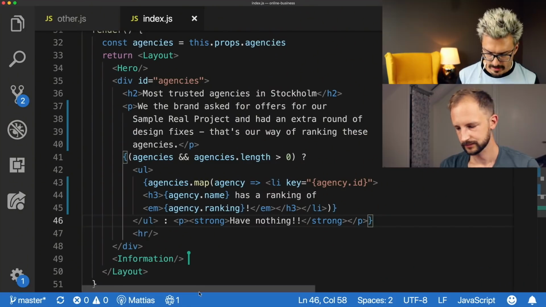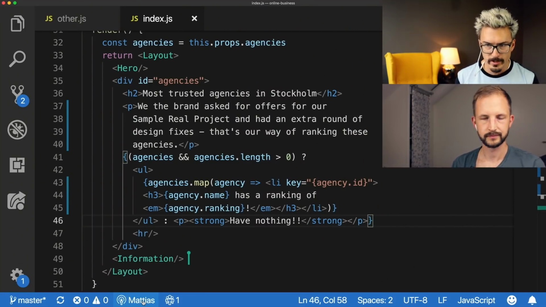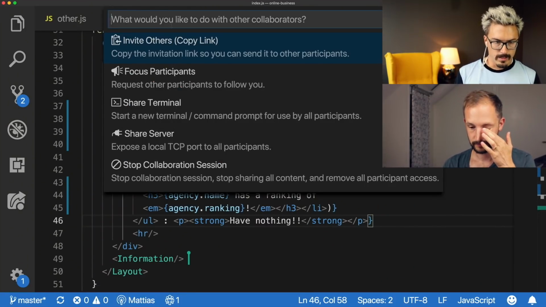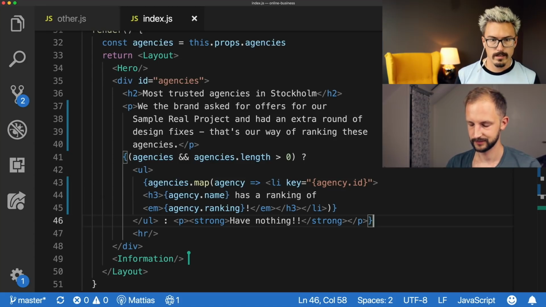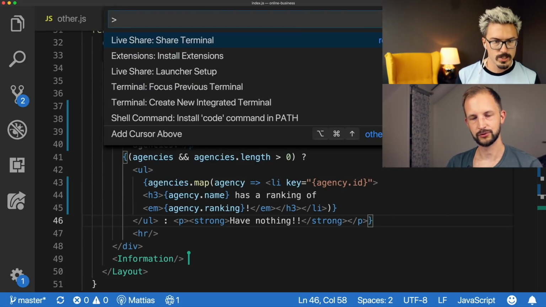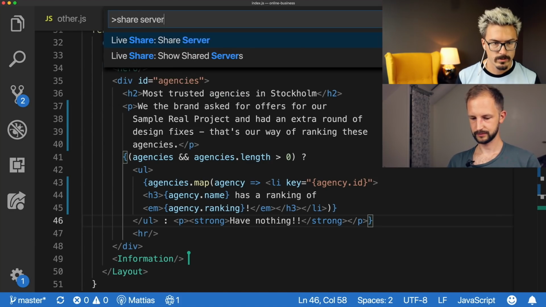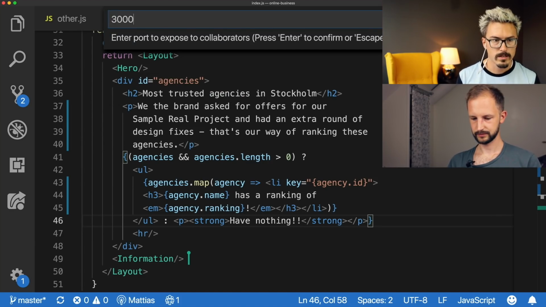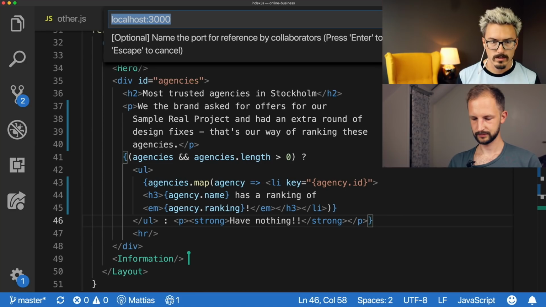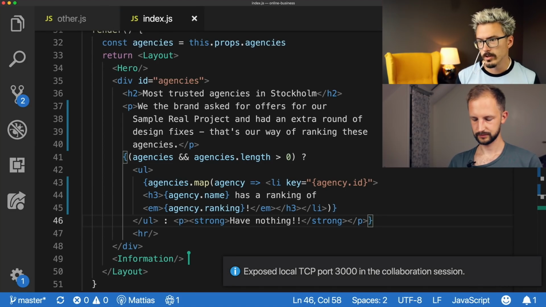That's a lesson. There is a cool new functionality that I learned in Visual Studio Code, that is share server 3000. So now you can go to localhost 3000 on your computer.